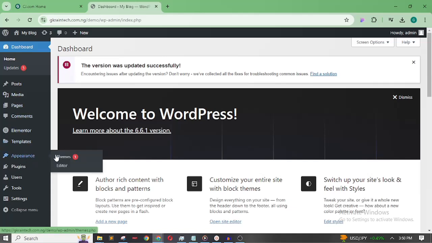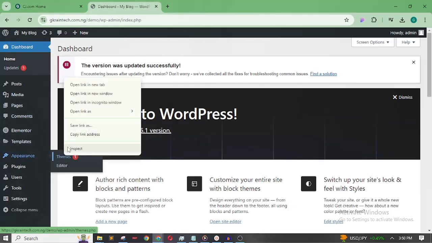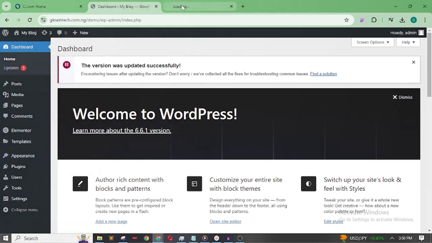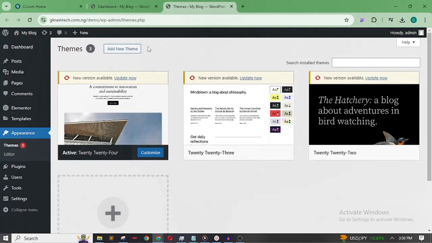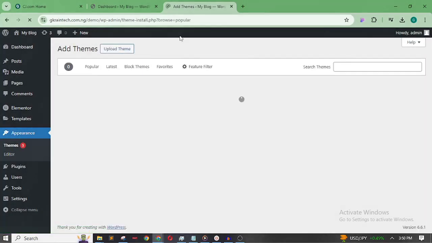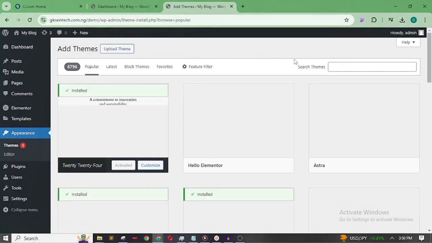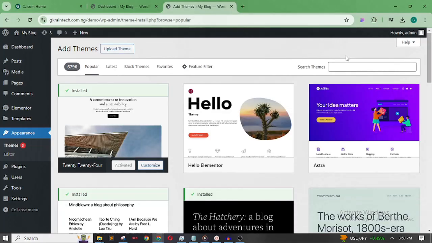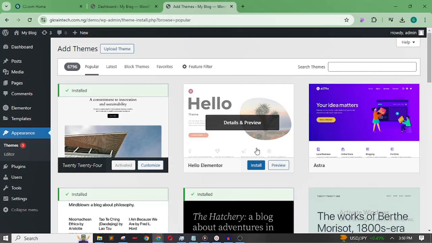I'm going to go to appearance here, then to themes. I'm going to click on add new. For this tutorial, if you're going to be using this template, the best theme you can go for is the Elementor theme. You can find it here.